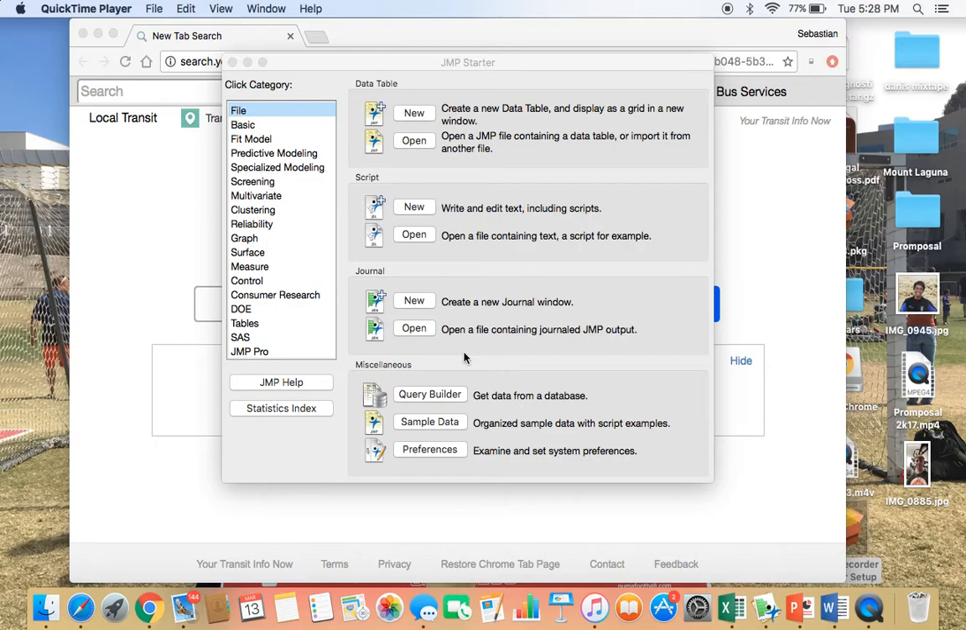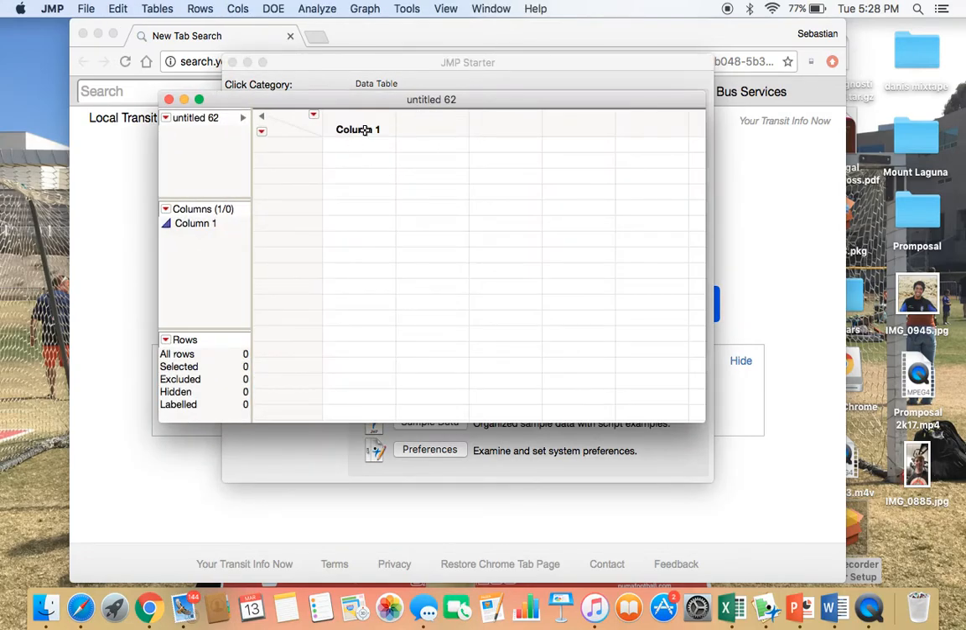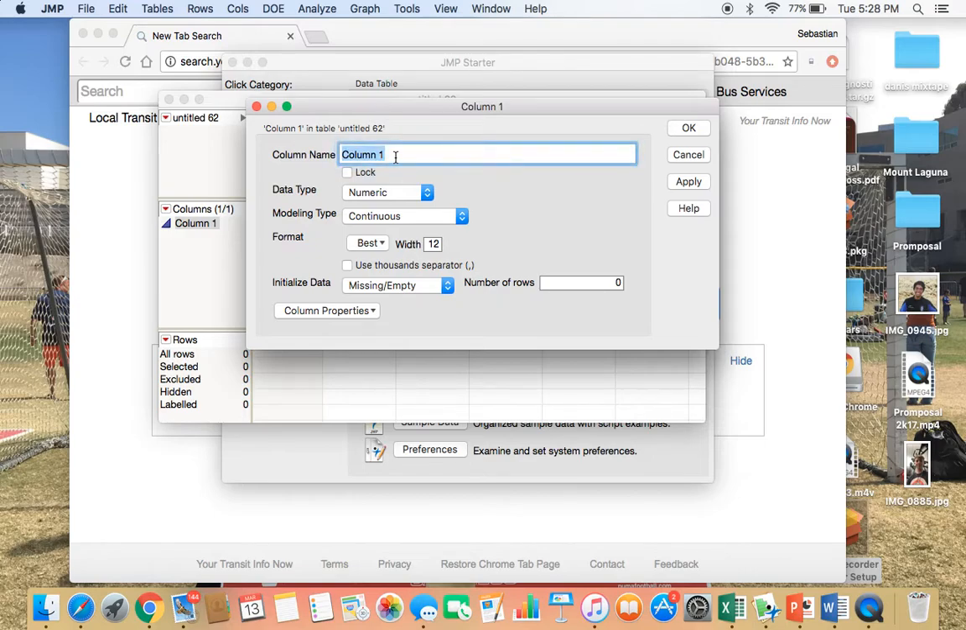So now that we've stated the alternative and null hypothesis, our goal is to find a p-value, but in order to find a p-value, we have to create a JMP data table because we can't find a p-value by hand. We can, it'll be hard. So you open a new data table and you click on column 1, and you want to give column 1 a meaningful name.